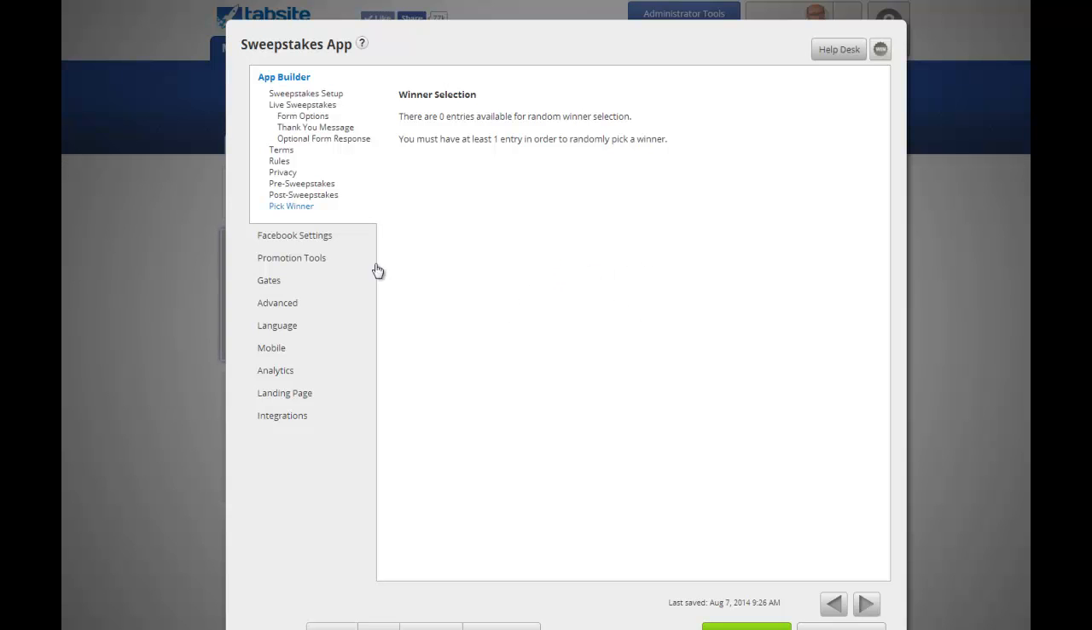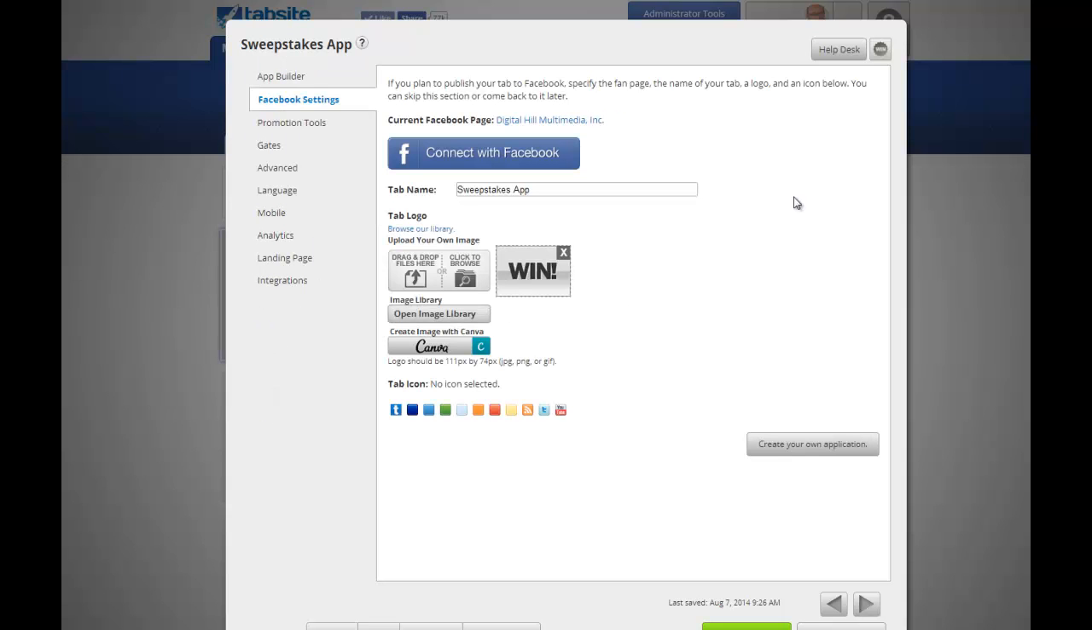Now, there's a few other settings. So if you're going to use it on Facebook, we allow you to connect and say what Facebook page it's going to go to, what do you want that tab app to be called. We give you some options for the 111 by 74 app image that would show on the Facebook page. And again, you can design those options in Canva. So that's the Facebook option there if you're going to deploy it on Facebook.